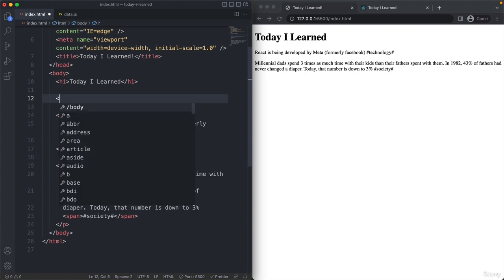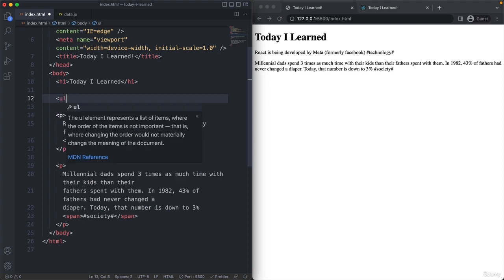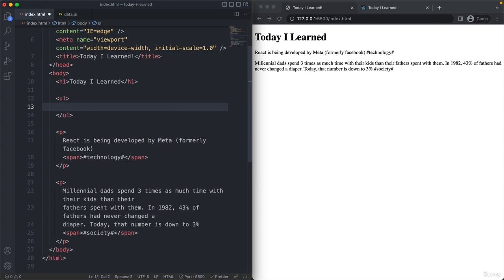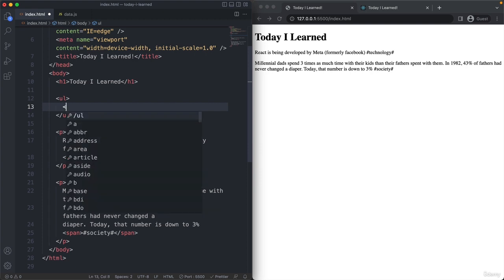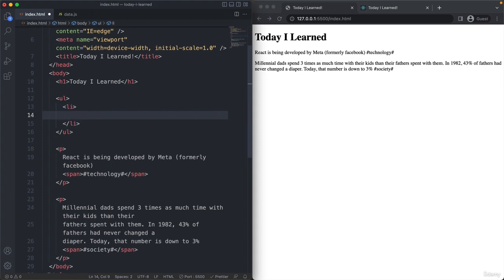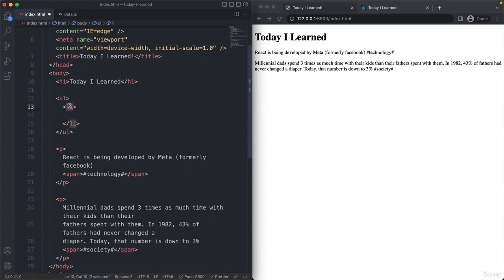So let's create that list, but it is not called a list, not like this. It is called UL, which stands for unordered list. Then for each element of the list, so each list item, we need to create an li element. And inside the li is where we place whatever content needs to be inside of this list item. So again, inside the UL, we can only have LIs, so list items.